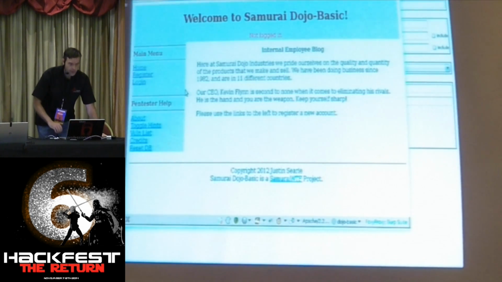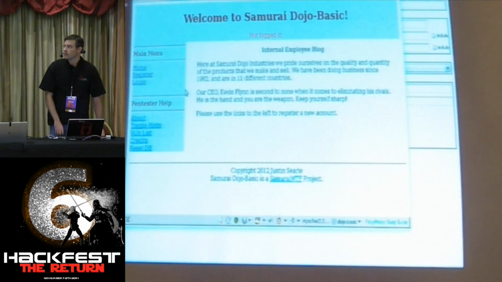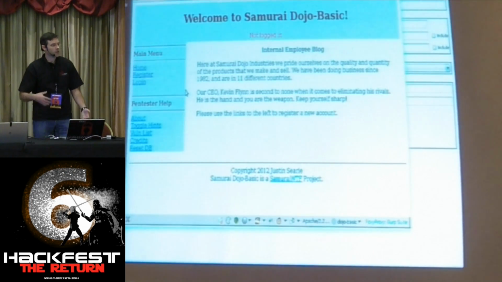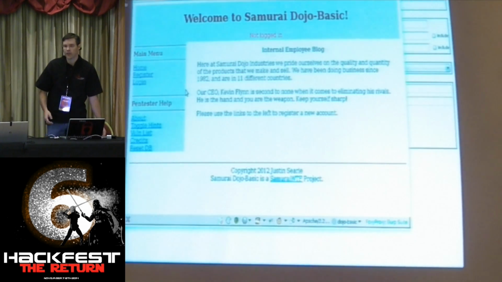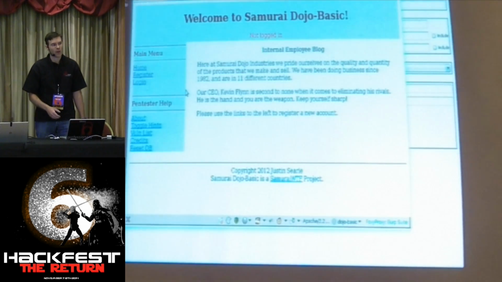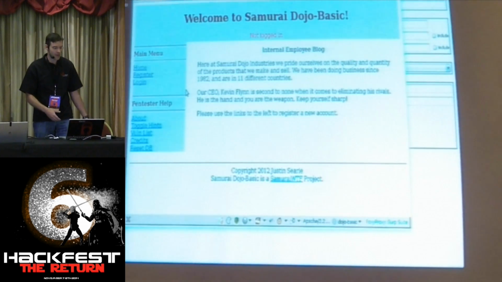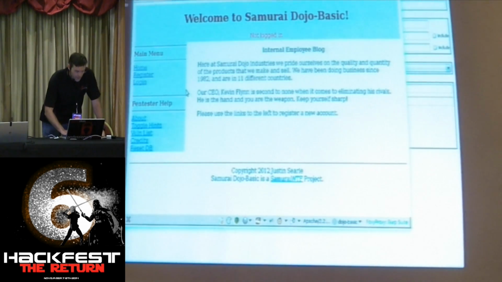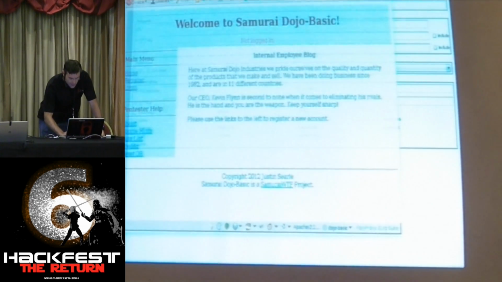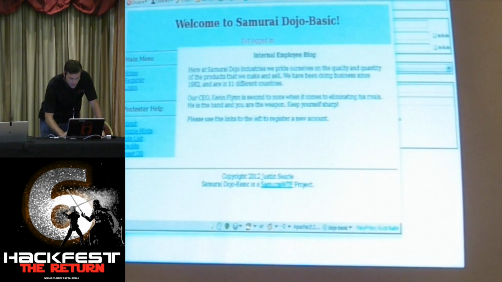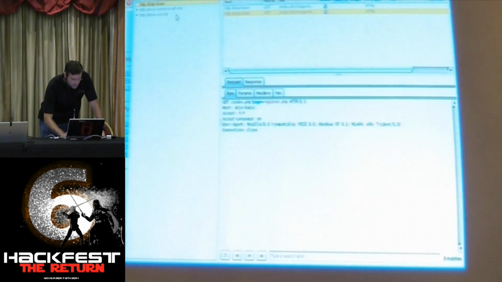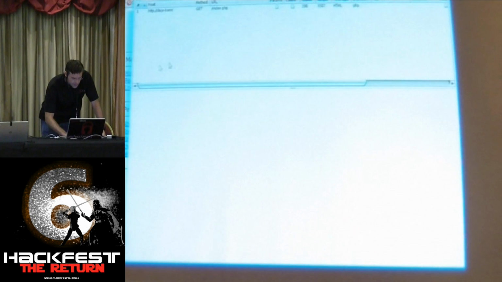Let's first bring up an application. One of the applications that we have is the Samurai Dojo Basic, and this is the main application we use when we're teaching web pen testing. It's a very broken application. Most, if not all, of the OWASP Top 10 vulnerabilities exist inside this application, so it makes it a good one for demonstration purposes. You can see that now that I've visited the application, Burp has started to populate some of the content.